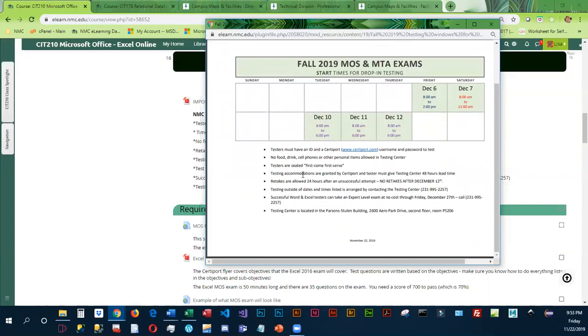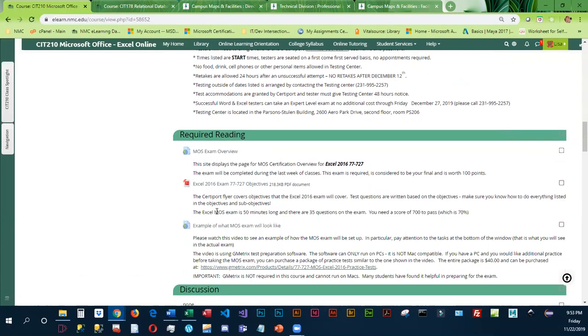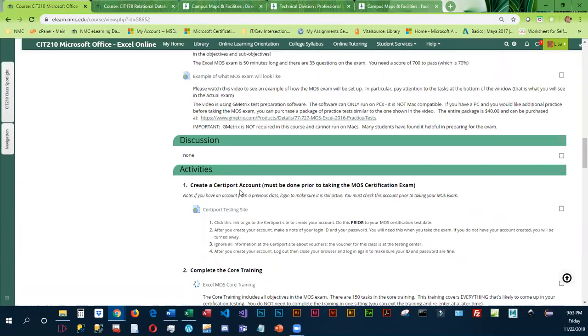The rules for the testing center are listed here, and I've also listed rules here. In order to take the test, you do have to have a Certiport account. So one of your required activities this week is creating an account if you don't have one. This is a link directly to that site. You do not need to purchase a voucher. All you have to do is create the account. Take note of your login ID and your password, because you will need those at the testing center. You actually have to log in.